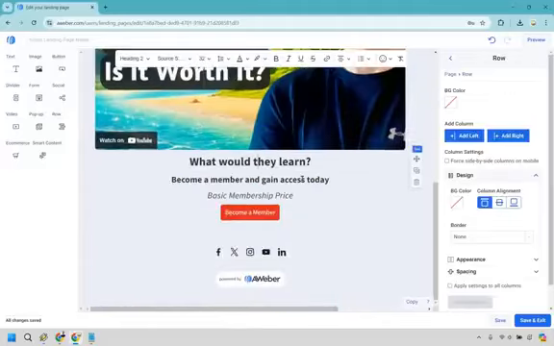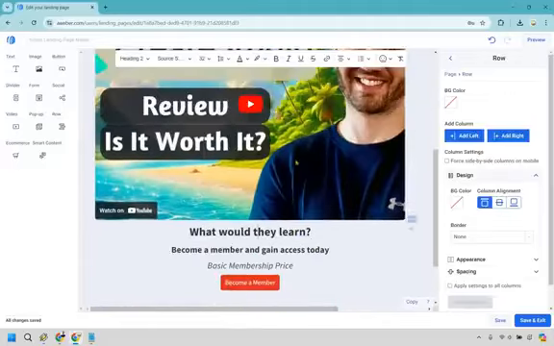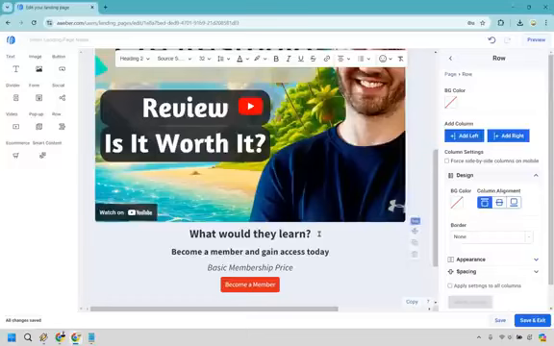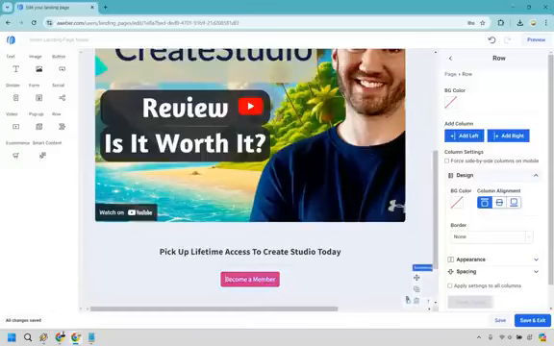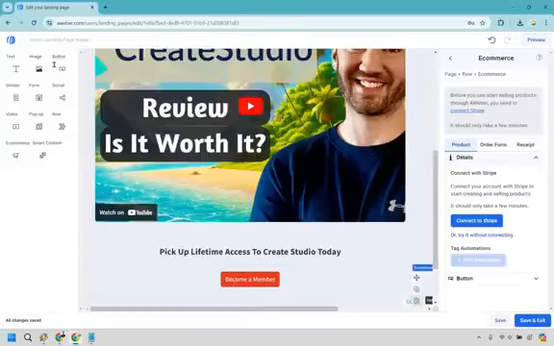What would they learn? This is simply going to be a call to action. So let's say we're talking about Create Studio here. I'd put something like, let's say I click here and I want to delete this. So I put pick up lifetime access to Create Studio today. I'm just going to delete this. And what we can do is obviously change this around or edit it. I'm just going to show you. I'm going to delete it here.